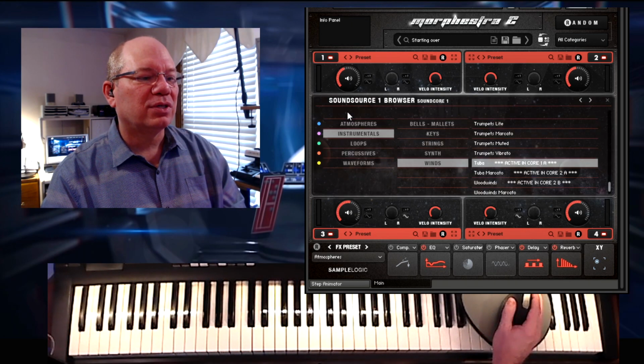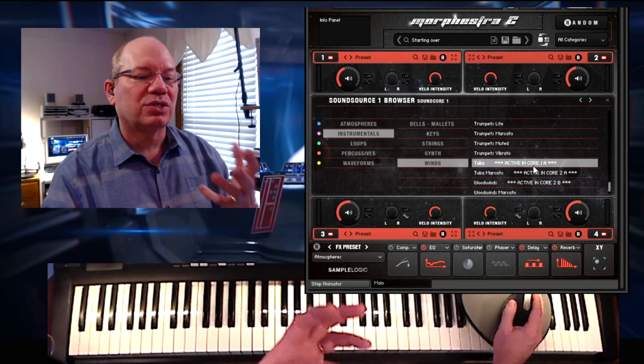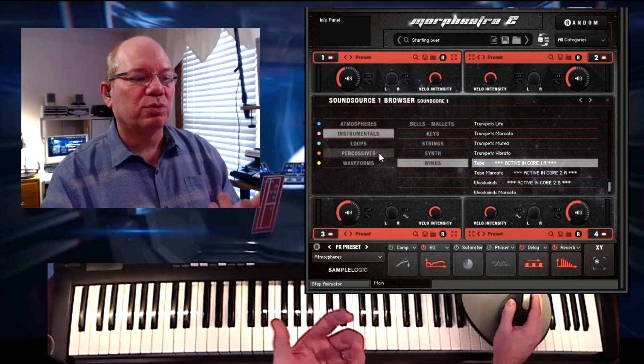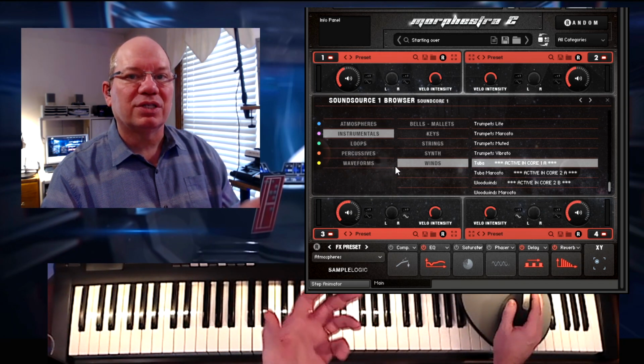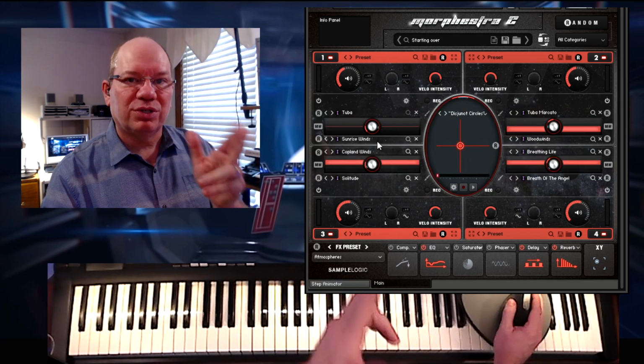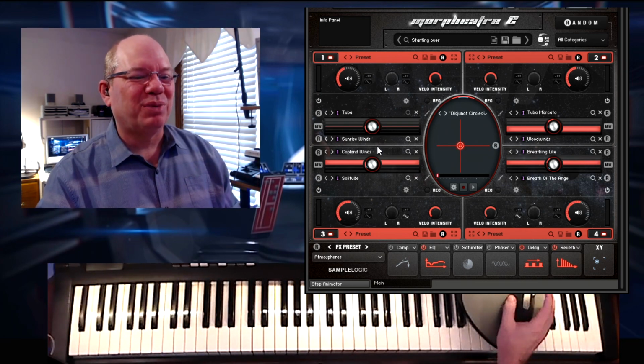And you can browse the sound sources here, the sound source 1, and it will tell you if a sound source is already active. You have categories of atmospheres, instrumentals, loops, percussives, and waveforms that you can select for each sound source, and up to 2 per sound core. So it just gives you a huge amount of flexibility here.